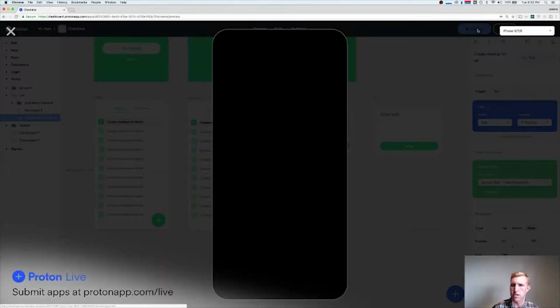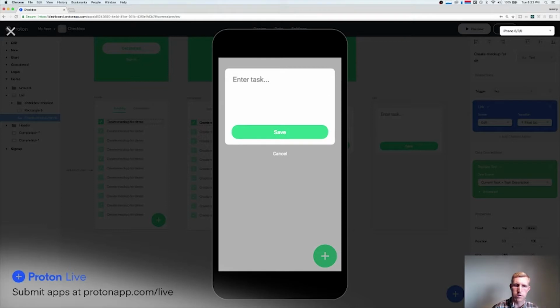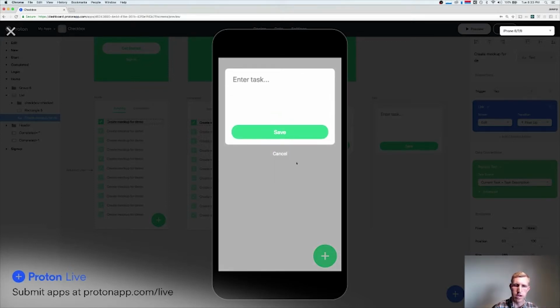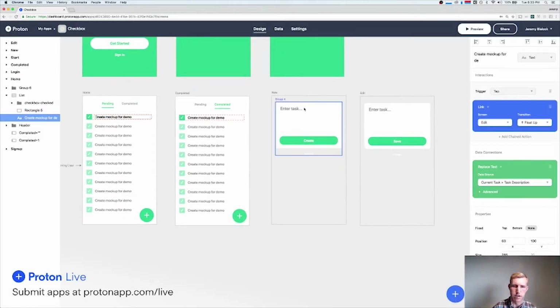So if we preview this, we have one on the pending. We click that, it'll let us edit that, and it'll go back. If we're here and we click that, and then we go back, we'll go back to the completed page. So that's the cool part about the back button, is that you can go back wherever you came from. Doesn't matter where that was.